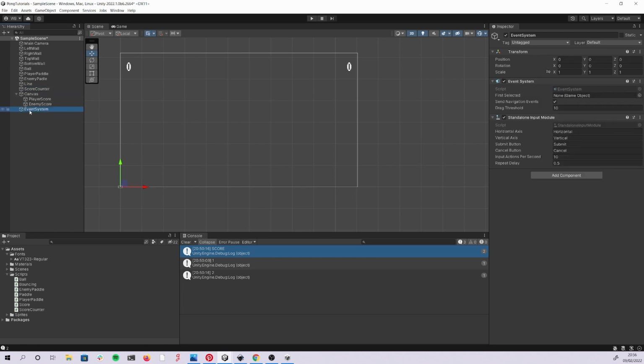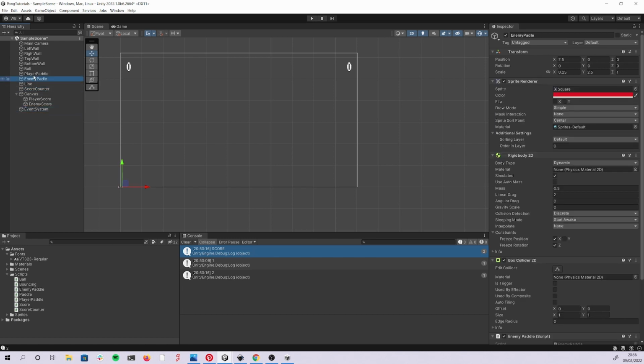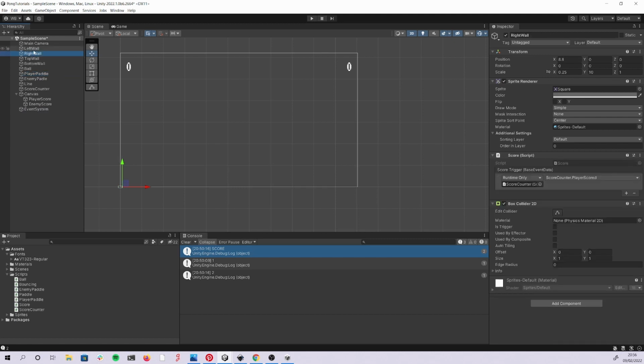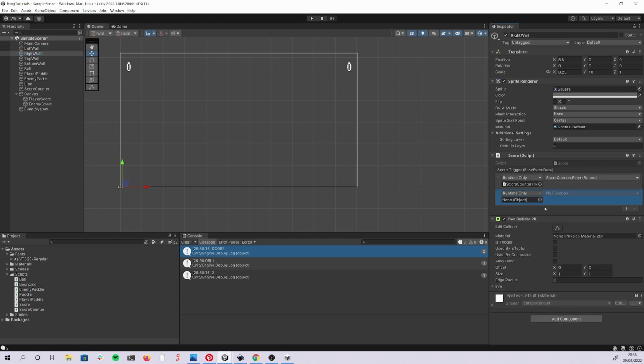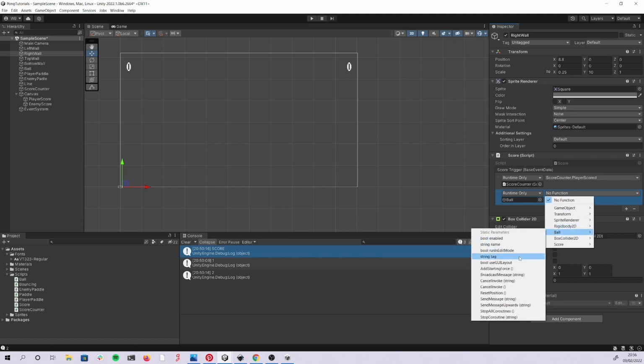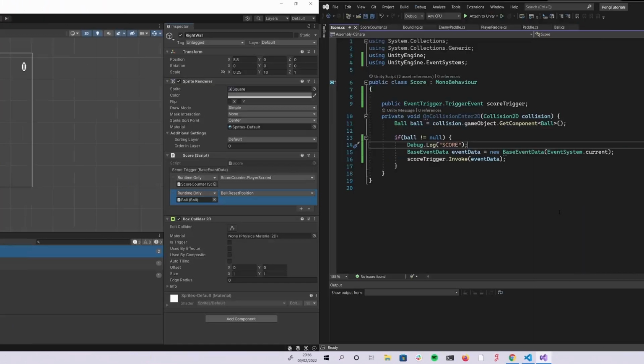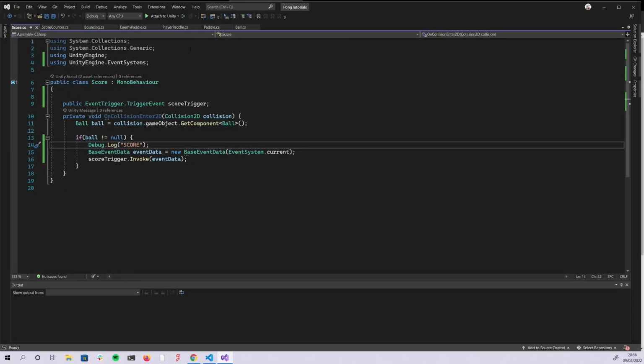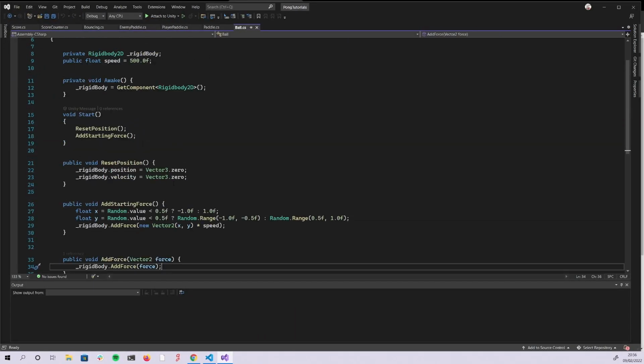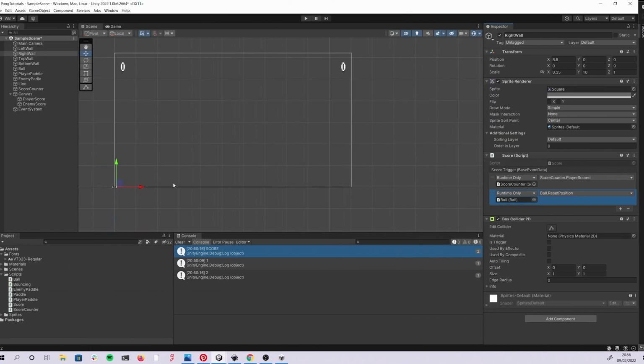So there's a score counter, there's the wall, there's the right wall, and there's the left wall. So basically we can add more things that should happen here. So let's grab the ball here, and on the ball we can do reset position, because whenever we score we should reset the position, and add starting force.